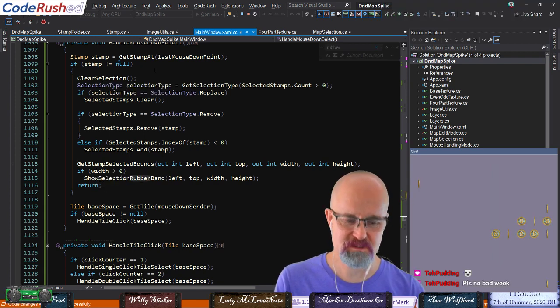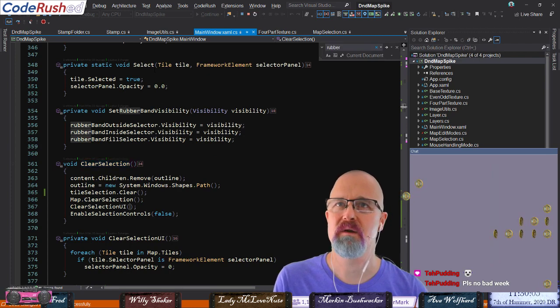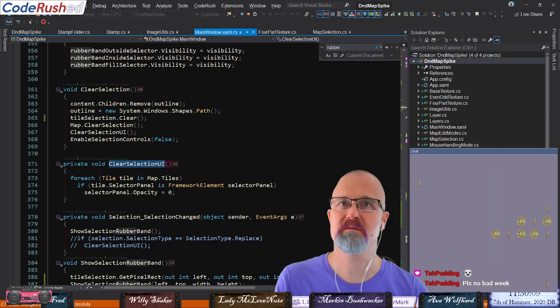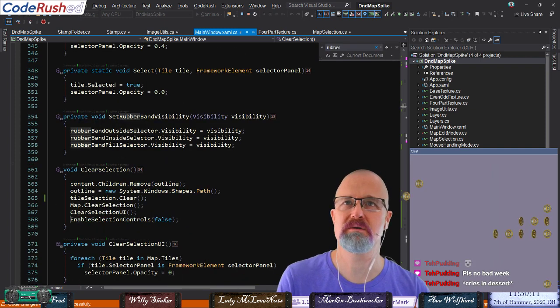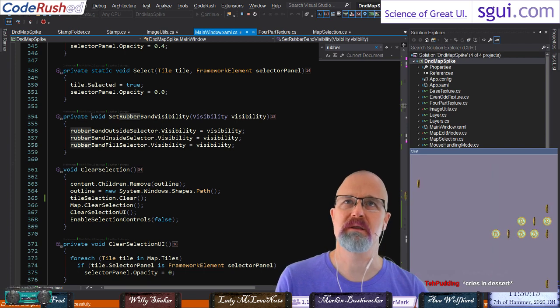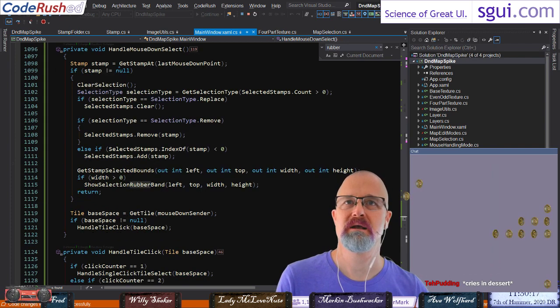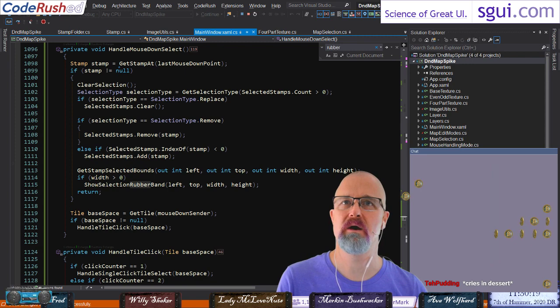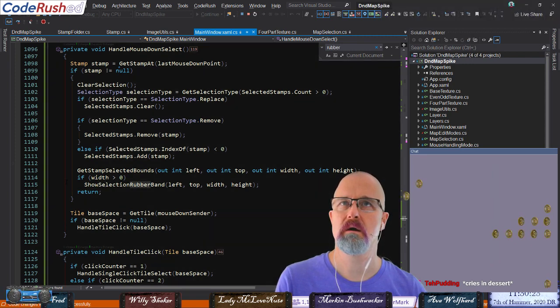We just clear selection, the rubber band. Clear selection UI. Is that going to do the rubber band? No, that's just the tile opacity. Yeah, the rubber band. Set rubber band visibility. We need to set that to false. That's what we need to do. So we need to go here. I think we could do it up at the beginning.